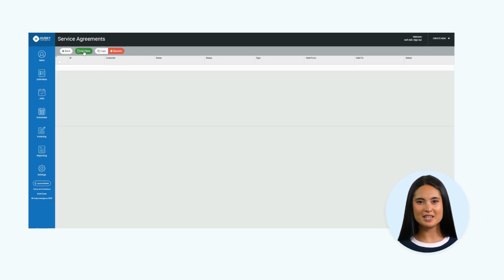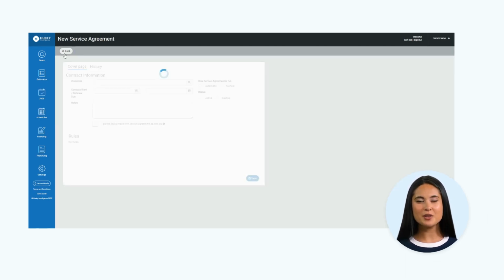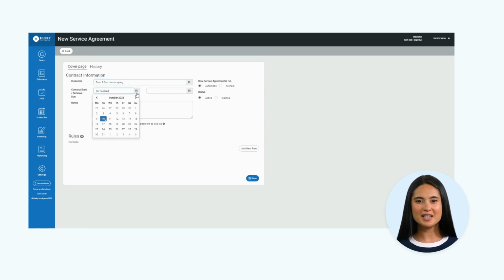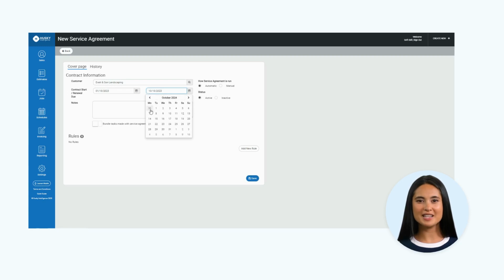I will now show you how to add a new service agreement by pressing the Add New button. Firstly, we have to fill out the cover page, starting with entering a customer name. We will then enter the contract start and renewal dates. You can also add any notes relevant to this agreement using the Notes box.